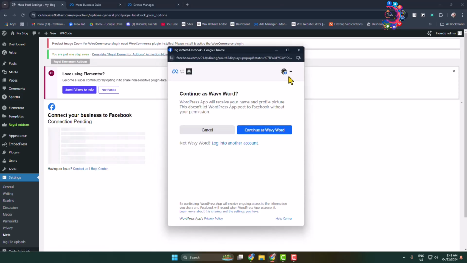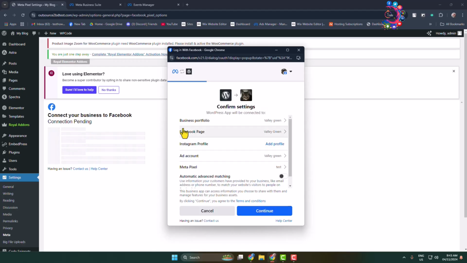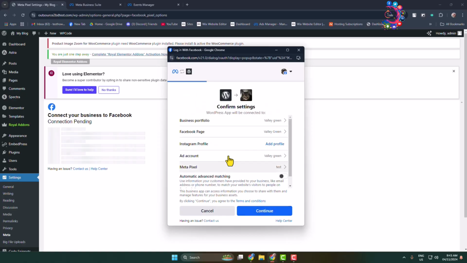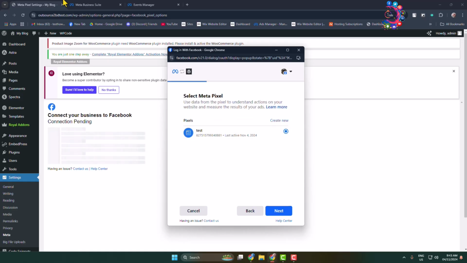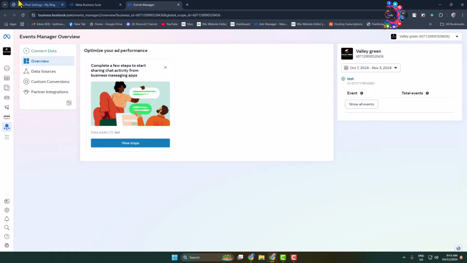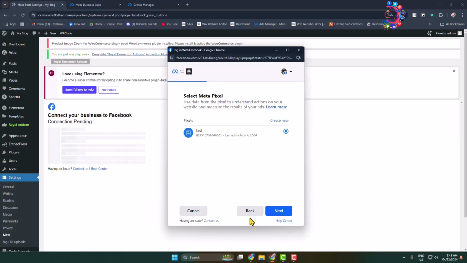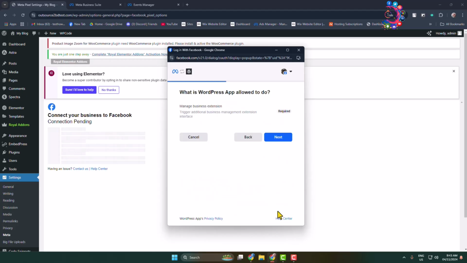And now here, make sure to select the Facebook account and click on Continue. Next. And here, select your business portfolio and select Meta Pixel. So here's the Meta Pixel I've created on my business. So I'm selecting my Meta Suite ID or account and just clicking on Next. And here, Continue. Next.